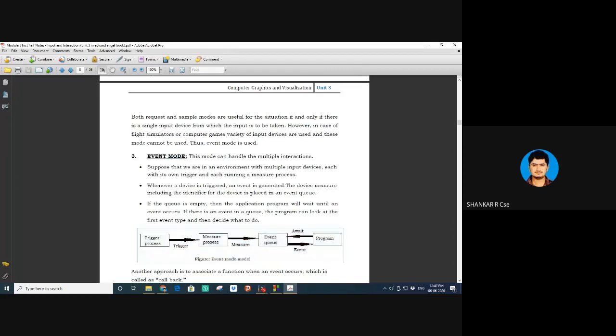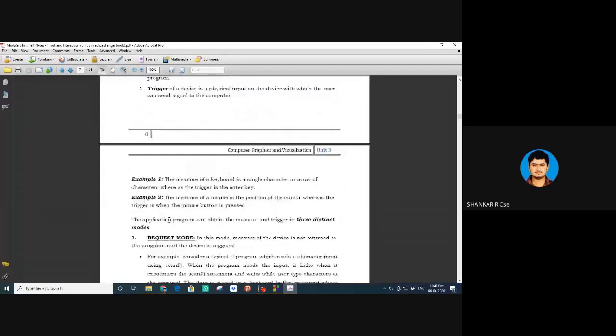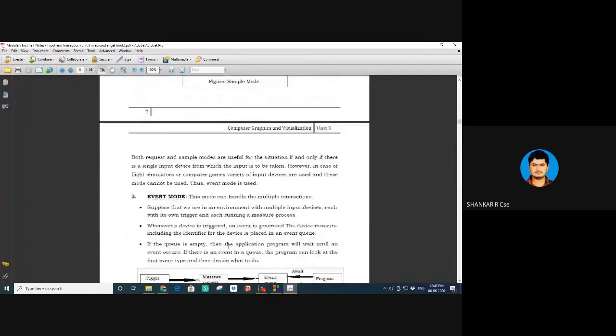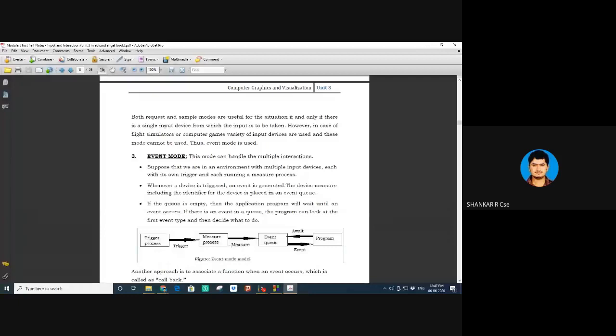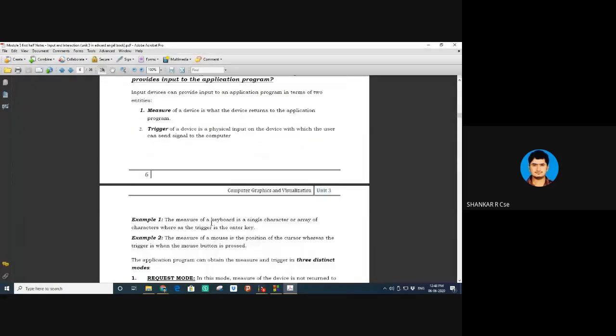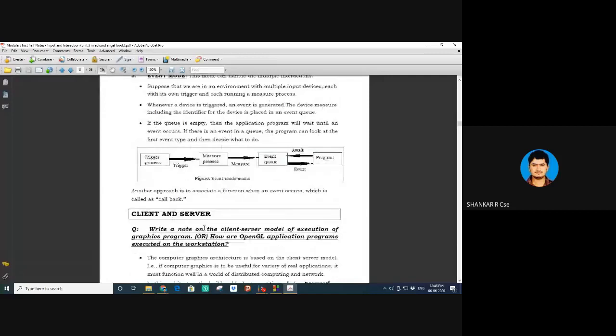For example, you can see there is a program and you will request any measure, but that request will go to the event queue, and then it will be measured and then it will be triggered. So this is how any application program will run. These are the various modes for any application program wherein you can give inputs. That means if you press any mouse button or interact with your application, event mode of input will get triggered. Just the theory behind it.